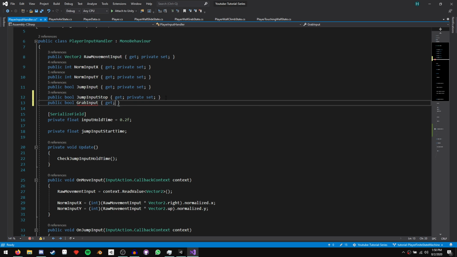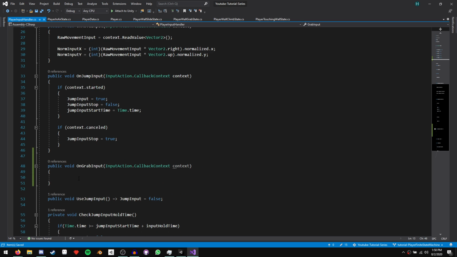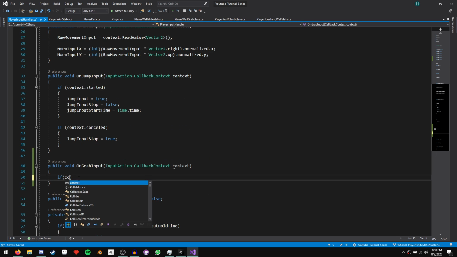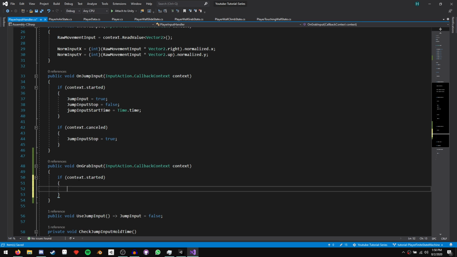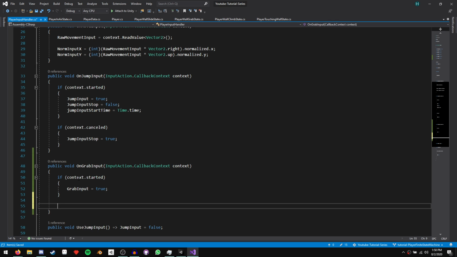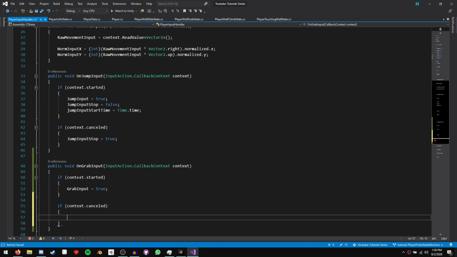And then of course, give it a getter and a private setter. And then in our onGrab input function, we'll just say if context.started, then we set grab input equals true. And then if context.cancelled, we just set grab input to false. So of course, once we start holding the button, it gets set to true. And when we let go, it gets set to false. So that's it for the input handler for now.